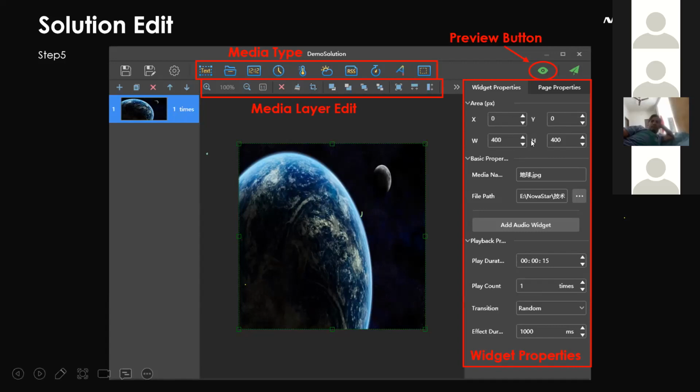You can just add one number, like change the position and the size here. And also in the playback properties, you can change the play duration and play count and some transition effects. So these are widget properties.